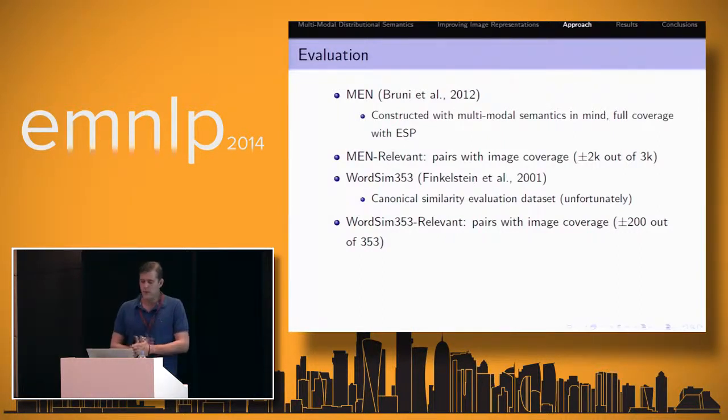Then evaluation. We use two very well-known semantic relatedness data sets. One is MEN, which has the nice benefit that it's actually been constructed with multimodal semantics in mind. So that means that it has full coverage on the ESP game data set. So you're guaranteed to have images available for the words in this data set. But even though it's been constructed with the ESP game data set in mind, it hasn't been constructed with ImageNet in mind. So we also take a subset of the MEN evaluation data set that only has the relevant pairs.